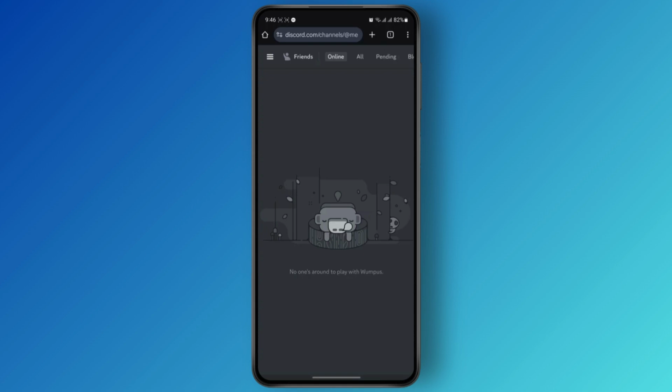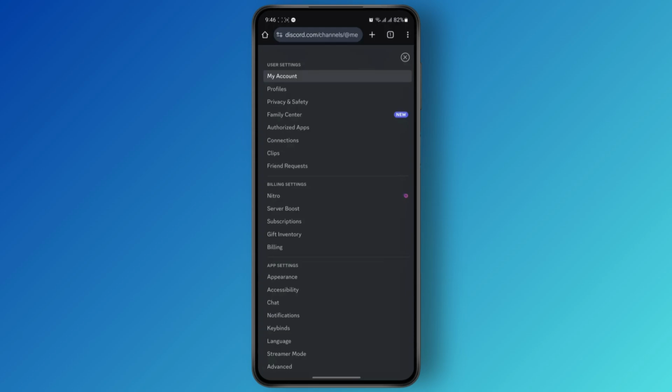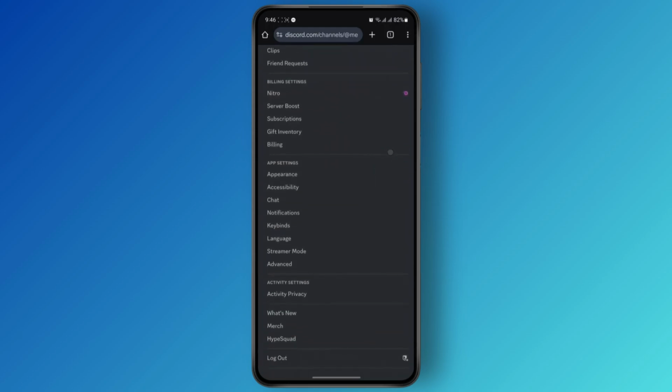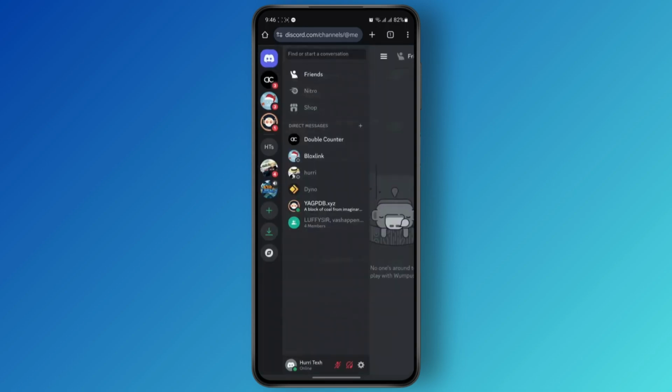Once you are logged in, what you need to do is tap on this hamburger menu and access your settings by tapping on the gear icon. And from here, if you scroll down, you will see your activity settings. So just tap on activity privacy and make sure that you have turned this one on. You can share your detected activities with others. Make sure that you have toggled this one on.